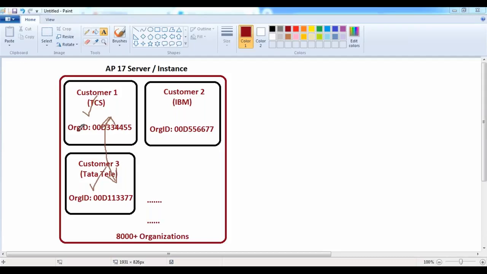So even though we are having multiple organizations inside a single server, one organization's data cannot be accessible by another organization. Customer one's data can't be accessed by customer two, customer two's data can't be accessed by customer three. Like that, one organization's data and applications cannot be accessible by another organization, because for each and every organization, Salesforce has given proper security boundaries.